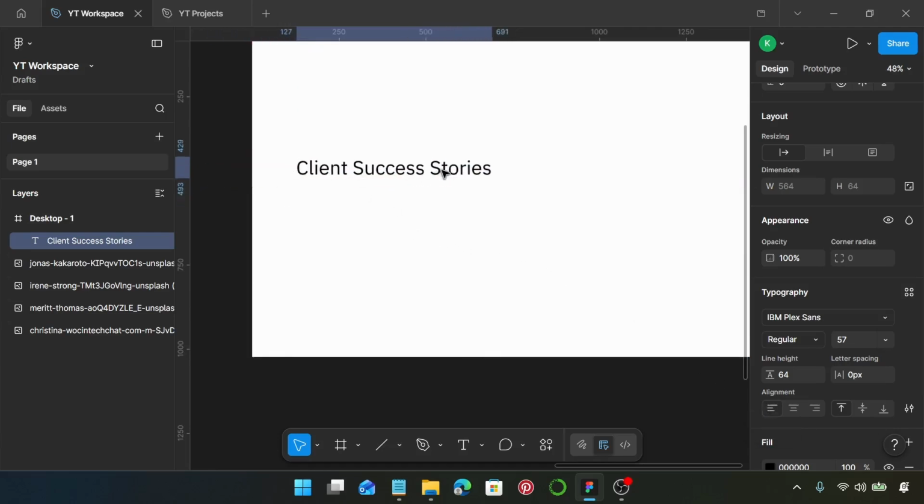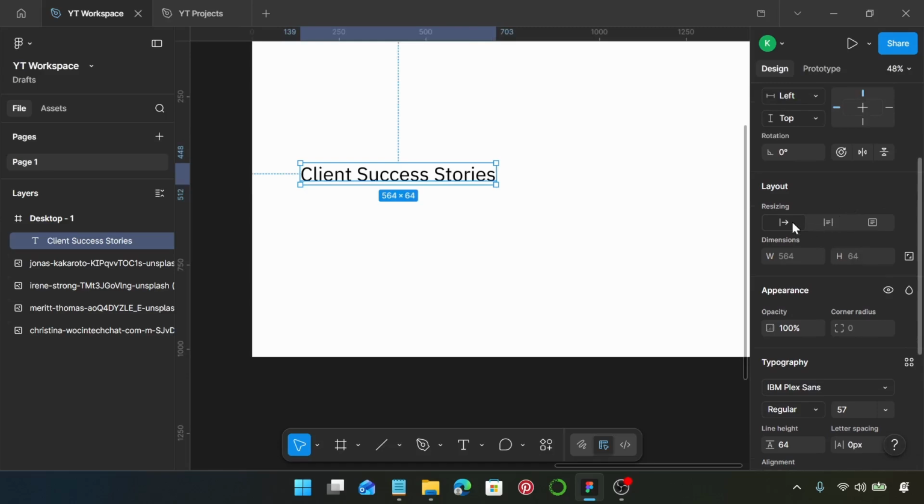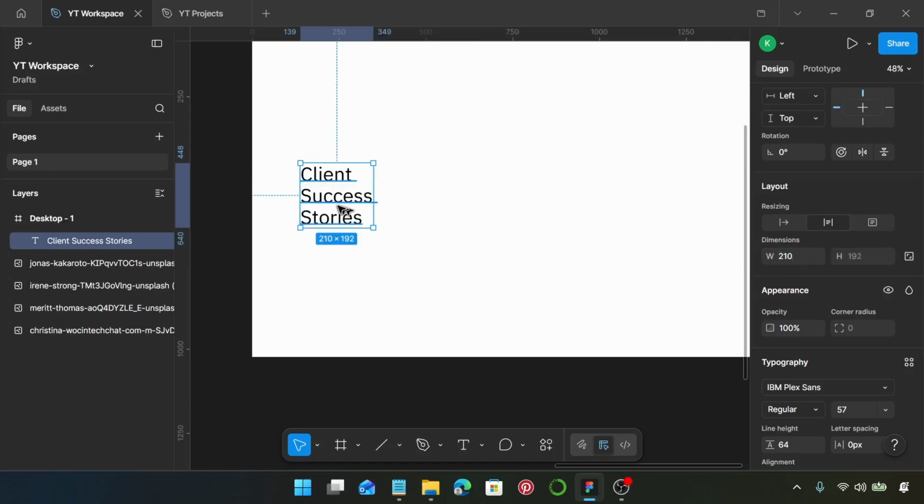I'm going to now change, the resize is currently auto width for me. I'm just going to change it to auto height so that I can change the width of our text. I'm going to make it 210. And we're going to have all of our text, individual words on different lines.